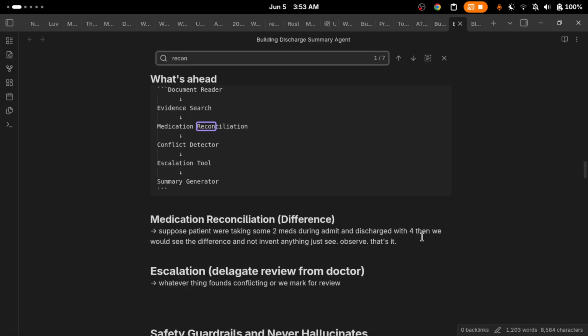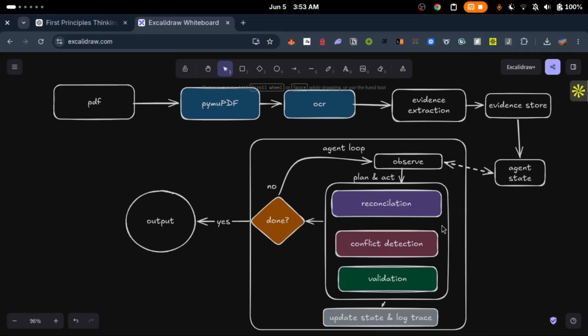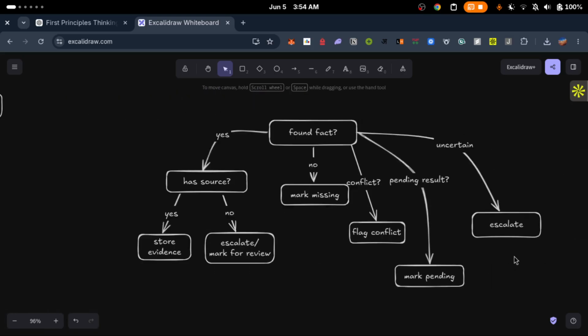Yeah, the admit and discharge times. The difference, basically, is that reconciliation is the difference between when the patient got admitted and when they got discharged. And conflict detection is when one page says something and the other page says something else. And validation: does it need anything else? Is everything valid? The validation is this one.